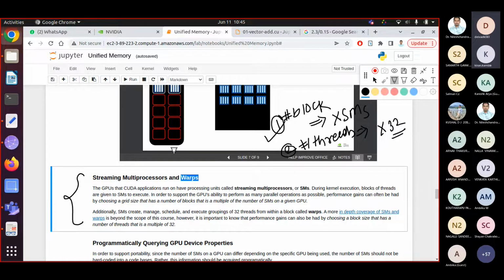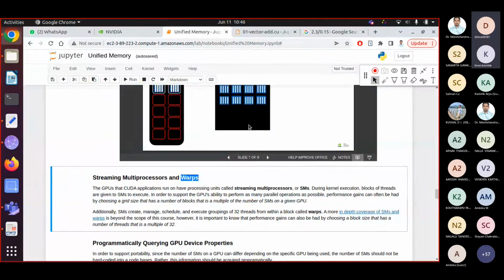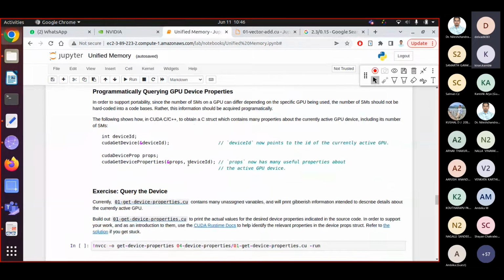Fine, but you may ask how to find out the number of streaming multiprocessors in your GPU, because it is possible that in the future we'll have new generations of GPUs, or everybody has a different GPU, and different GPUs may have different numbers of streaming multiprocessors. Then how do we find out the number of streaming multiprocessors? To do that, there is a very simple function that we can execute in an existing CUDA program.